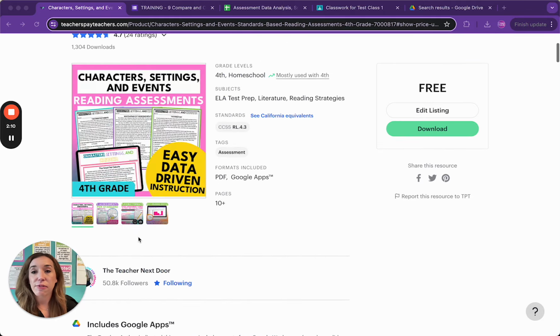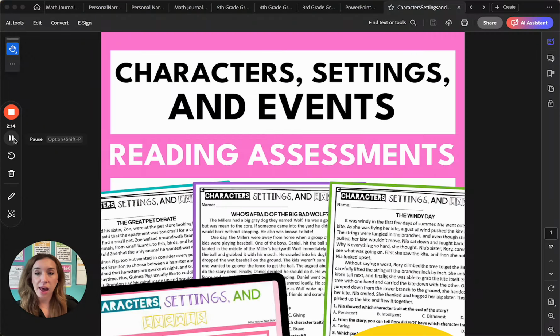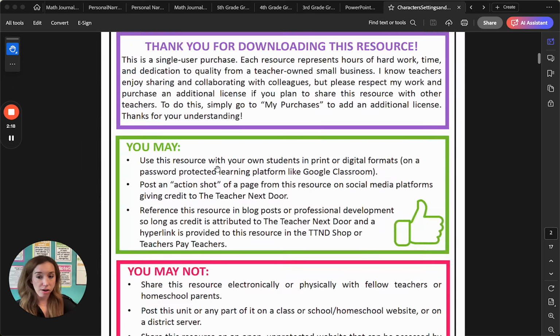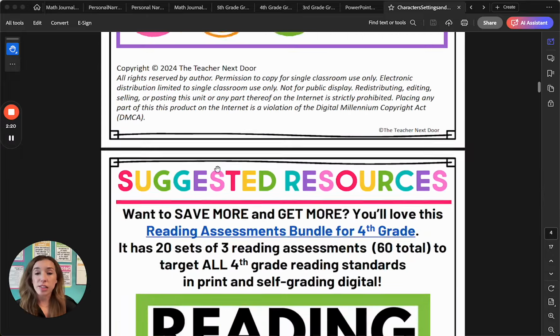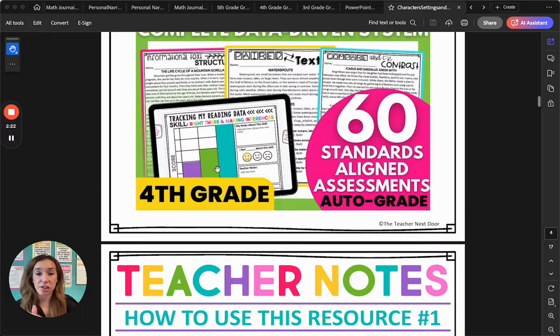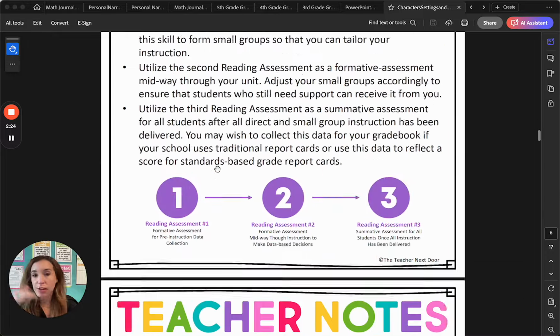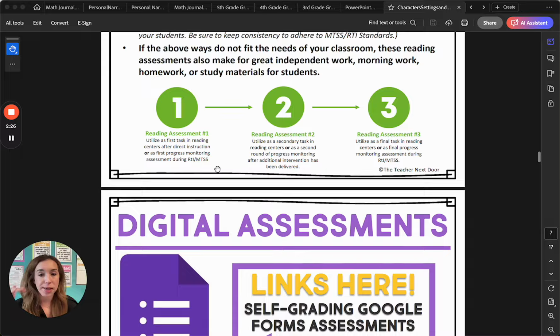All right, so this is the freebie. This is the character setting and events. I'm going to open this up in a PDF here. And once you open it, it looks like this. So we're going to scroll down. There are a ton of teacher notes here. So if you need to know how to issue these assessments in your classroom, you've got everything you could possibly need step by step here.